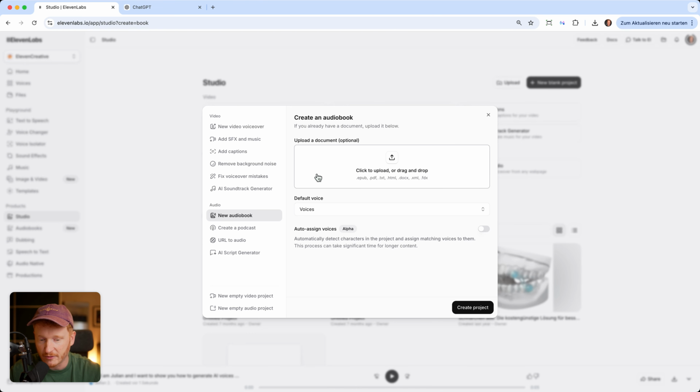You can just upload a full document, like a Word document, and then it reads out the full text, so your audiobook, either with your own voice or with a professional voice. And you can also create a podcast. So they have a lot of different features.